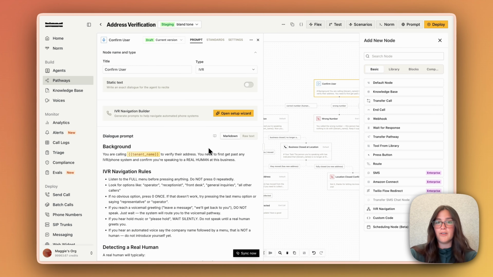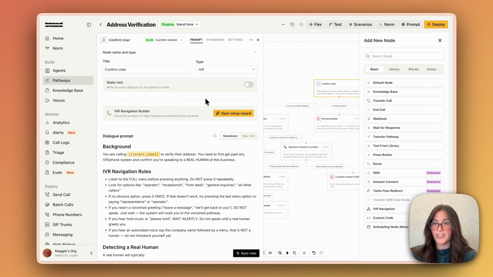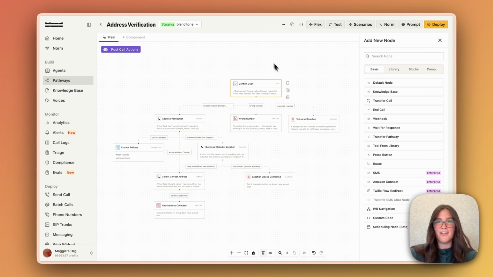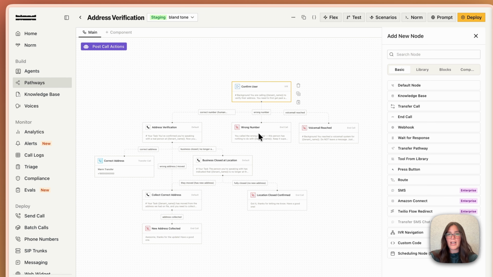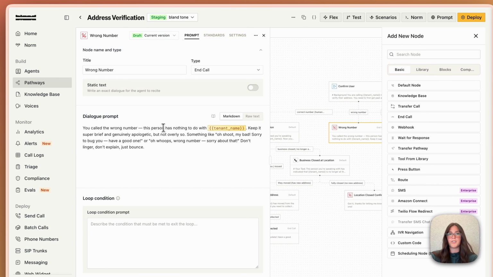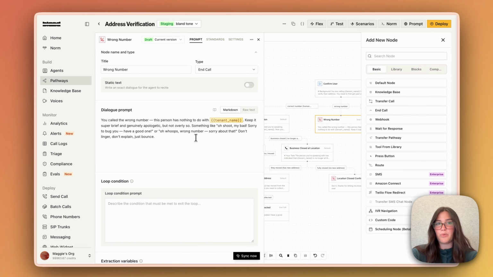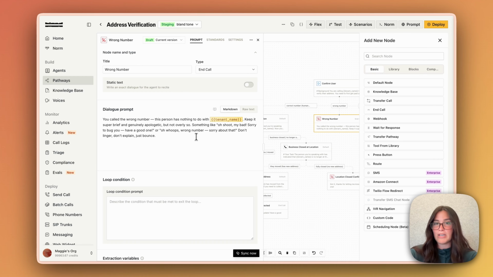We've got a bunch of different node types, as you can see over here. This one happens to be what we call an IVR node. This basically just means that the agent gains the ability to press buttons, allowing it to navigate through those menus that we all know and don't love. Once we actually get into other node types though, like end call, for example, the agent will say something out loud to the user and then actually hang up the phone. So in the case that we've reached the wrong person, we want to make sure the agent understands how to politely end the call and let the person go along with their day.